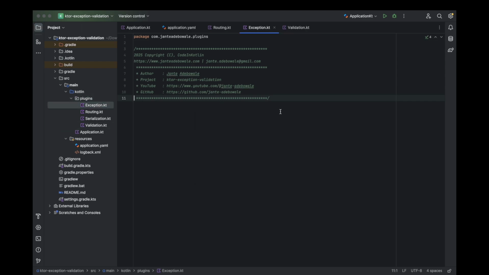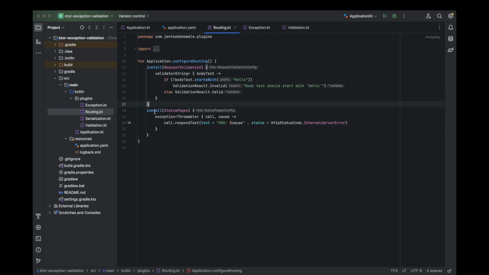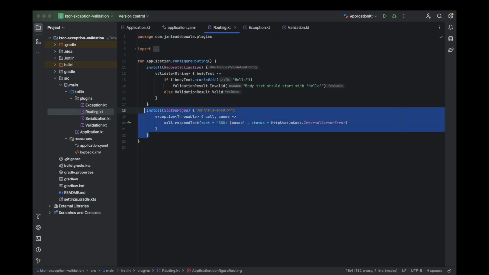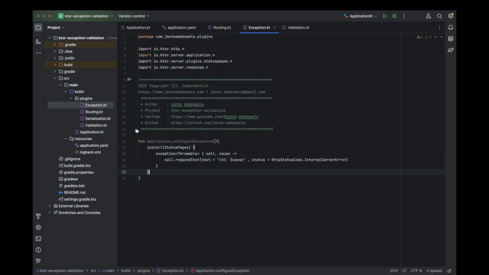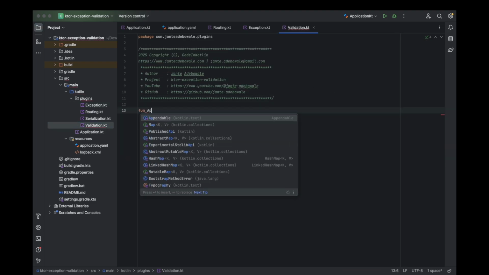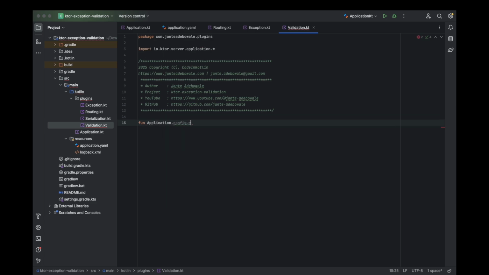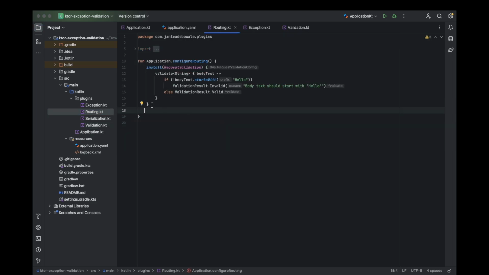So for exception, we can simply have an extension function of the application class. We have it as configureException. Simple function there. Then we'll come back to this. This was generated, so we'll copy this. We'll separate it and we'll have it here. Next, for validation, same thing. Let's have an extension function of the class application here, and we'll have it as configureValidation. Simple function. Then come back here, copy this.